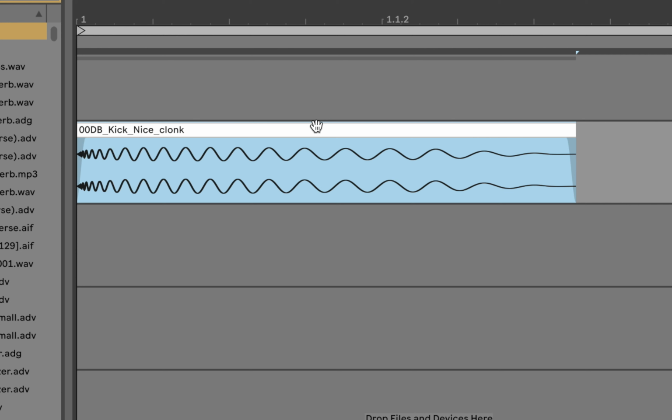Now, it's kind of subtle if you're not listening for it, but it sounds like some sort of a CD skip or some kind of digital error. And these are the types of things that we really want to avoid. And that's why by default, Ableton Live will apply a small fade at the beginning and end of every audio clip that you add to your timeline.